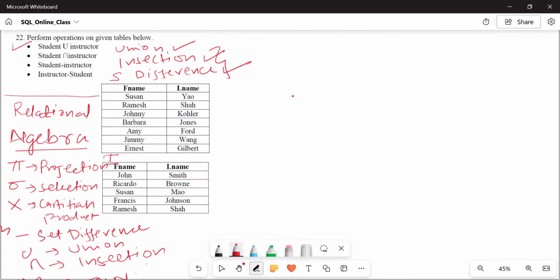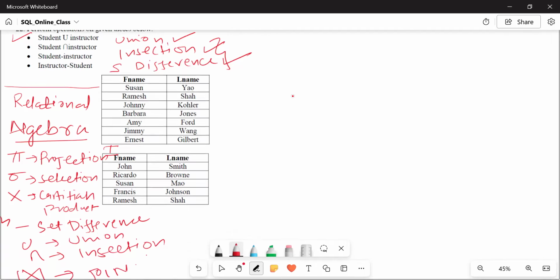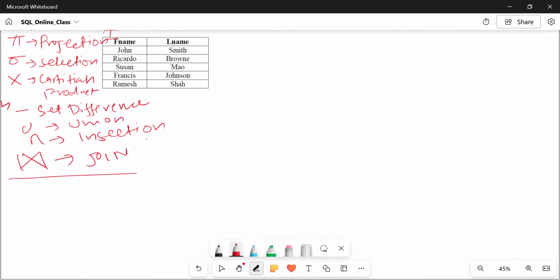And one more thing, guys: this is a very easy question. You must attempt it if it comes in the exam, right? We have to perform union, intersection, and set difference. What do you mean by this? If you have studied set theory, let's say S is there and I is there. If both are coming together uniquely, that is called union.